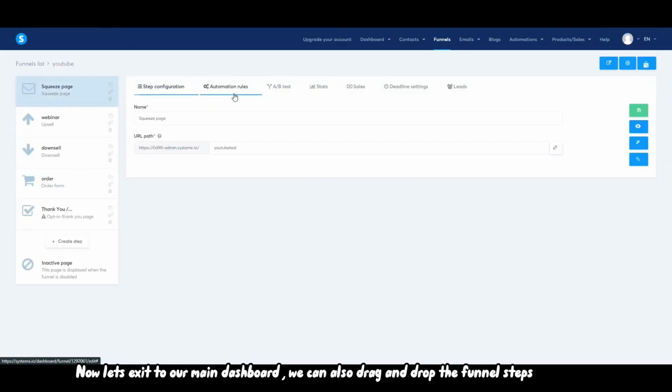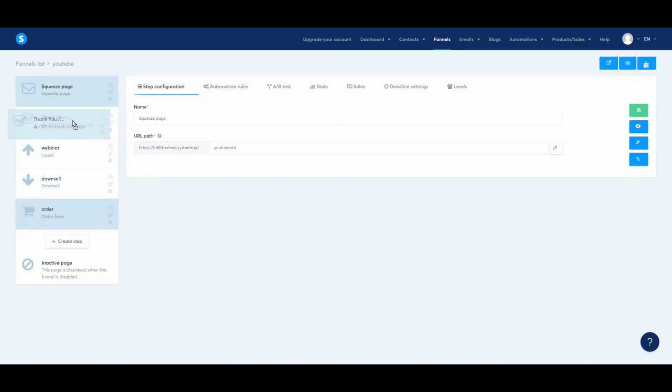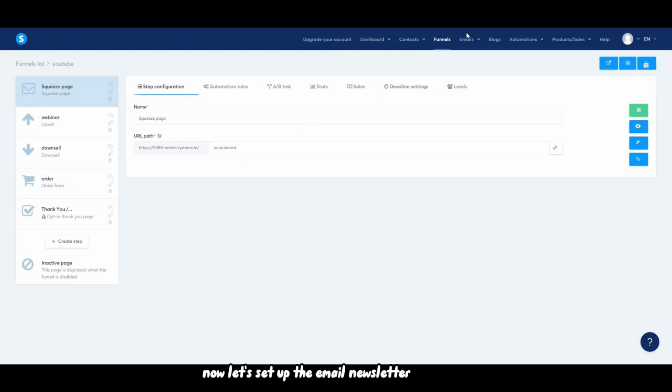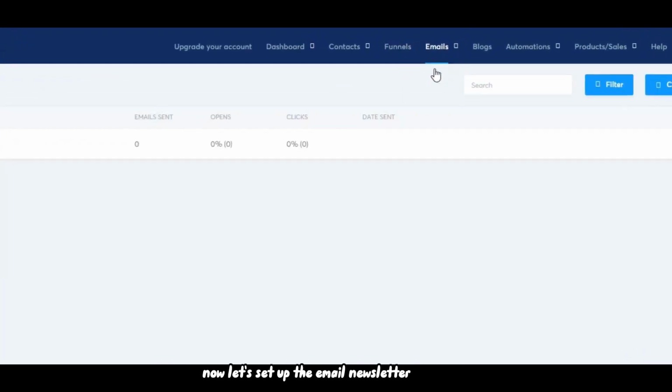Now let's exit to our main dashboard. We can also drag and drop the funnel steps. This makes our life so much easier to manage different steps. Now let's set up the email newsletter.